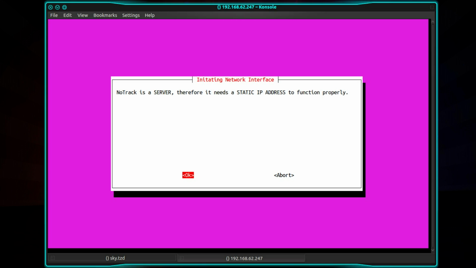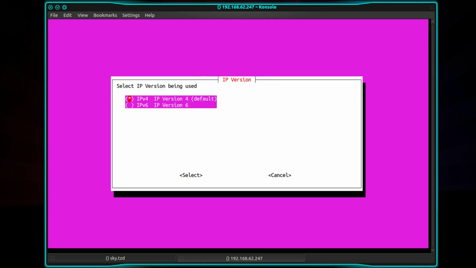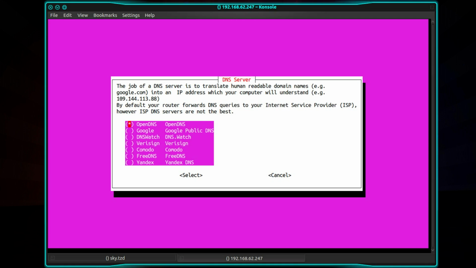Okay. NoTrack is a server, therefore it needs a static IP address to function properly. Now at this point you've got the opportunity to abort, so you can scroll across to abort or just carry on. I would recommend you set the static IP address first before you install, but there's no reason why you can't just come back and do it later. So select the IP version being used. Default, you're probably IPv4. Some people are lucky enough to have IPv6, in which case, yep, use the arrow keys, scroll down, press space. I'm on IPv4, so tap across to select, press enter.